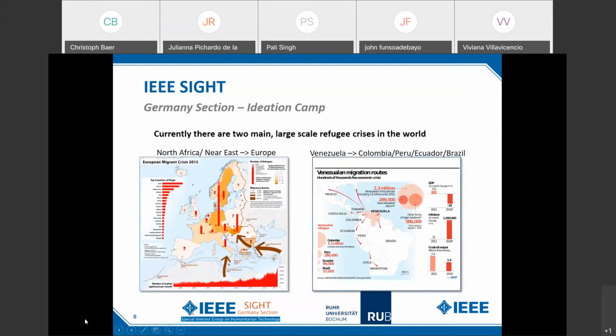As you may know, there are currently two main large-scale refugee crises in the world. One is the North African Near East crisis, people coming to Europe. We have refugee streams of more than 2 million in the last years coming to Europe. And the other one, which is basically even worse, is the one in South America, where people from Venezuela move to Colombia, Peru, Ecuador, and Brazil. Although this appears to be different, the problems are comparable. And our idea here was to set up an ideation camp and invite people from the affected areas in order to find technical solutions or technical support on this crisis. Yes, next slide.